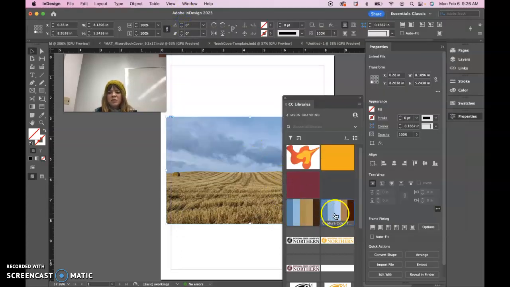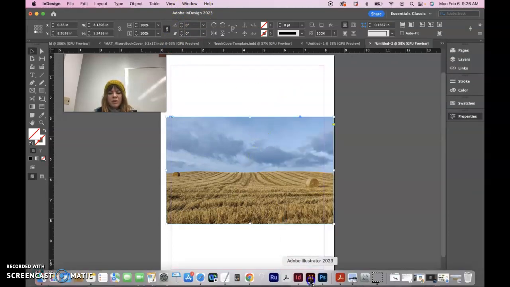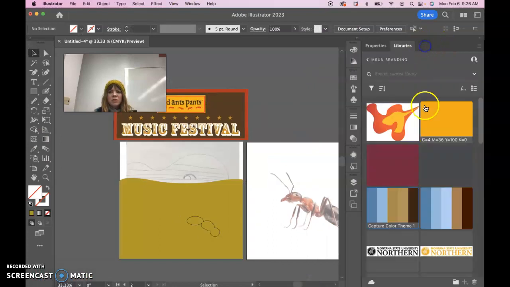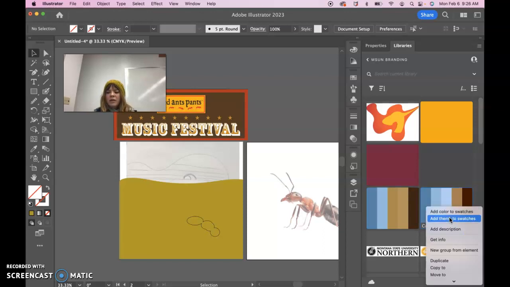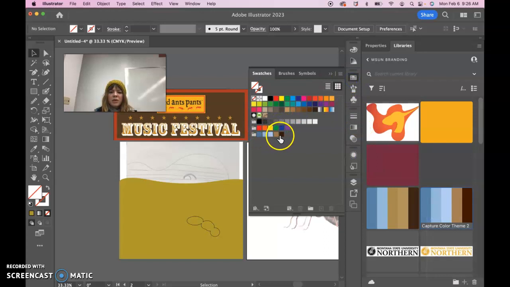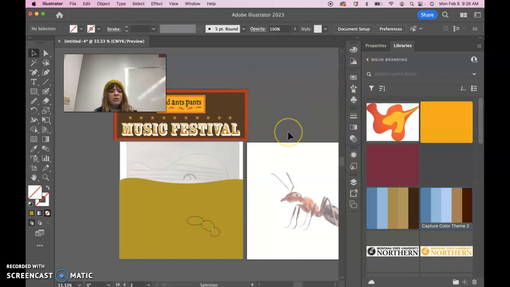So you can see my color scheme here in InDesign, but if I hop over to Illustrator, you can still use the libraries panel. And here is our new color scheme or theme, and we can control-click on that and add theme to swatches. And that should go into our swatches panel over here. And it created a group of colors. So pretty cool, pretty neat. And then you can use that to create a color theme for yourself if that works for you.